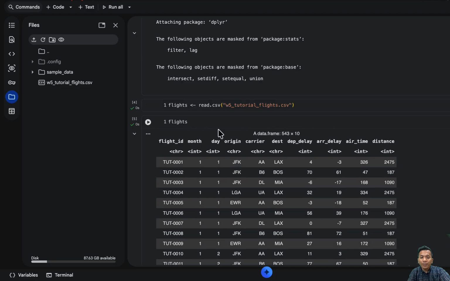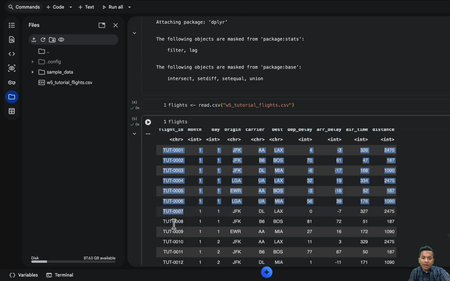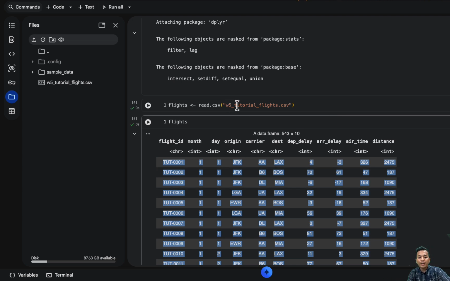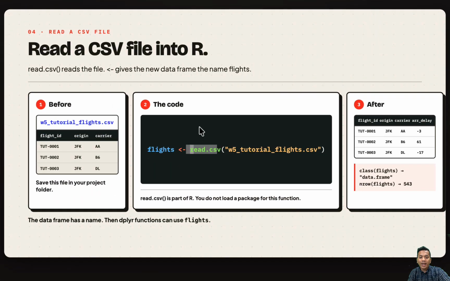Alright, if you remember, this data is a data frame, and a data frame is tabular data. What it means by tabular data is we have columns and we have rows over here. So that is what tabular data is. And this is what our data is, which is w5 underscore tutorial underscore flights. So we have successfully read the data.